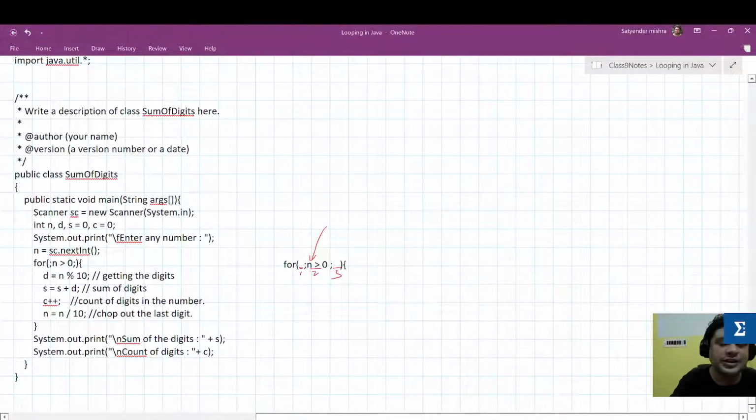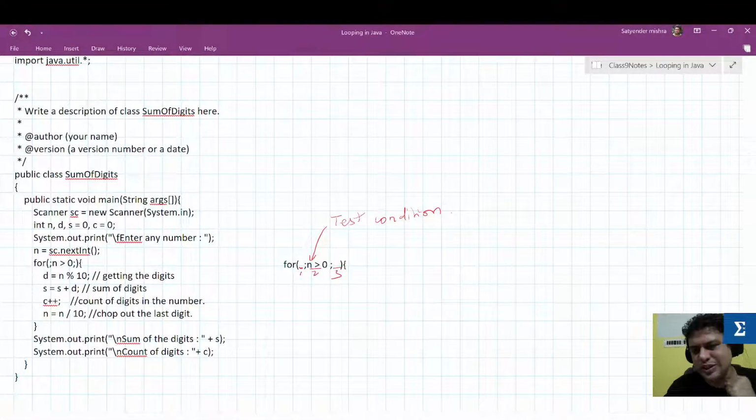And it is working. I have just written the test condition, and it is working. Okay. So what is the syntax of for loop? There is a very big question that arises in the head of students. What is the exact syntax of for loop?